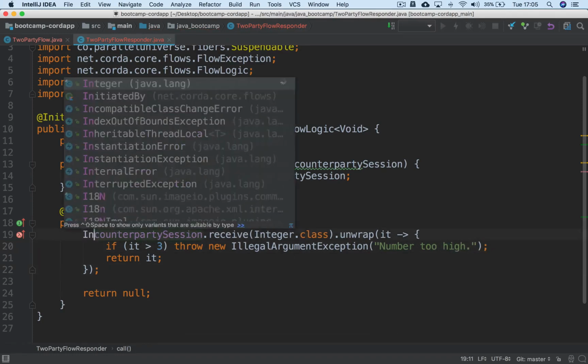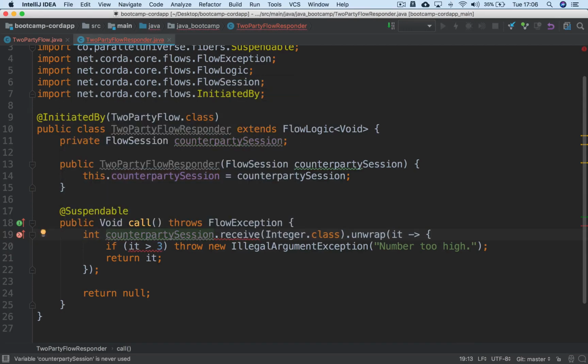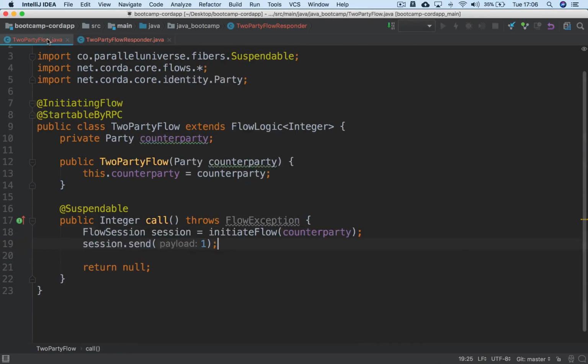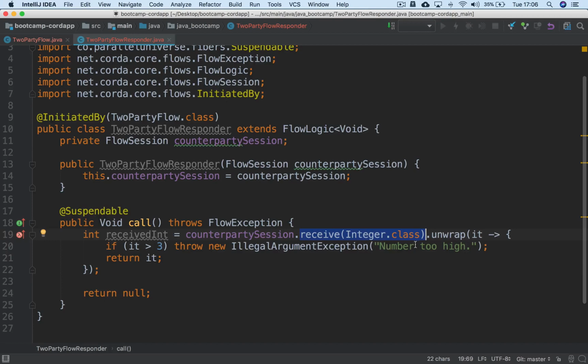And that will give us an int here. So int received int equals that. So you can see here, we have access to the session with the counterparty. We choose to receive an integer from them. That's in response to their decision to send an integer. So they send an integer, we receive an integer.